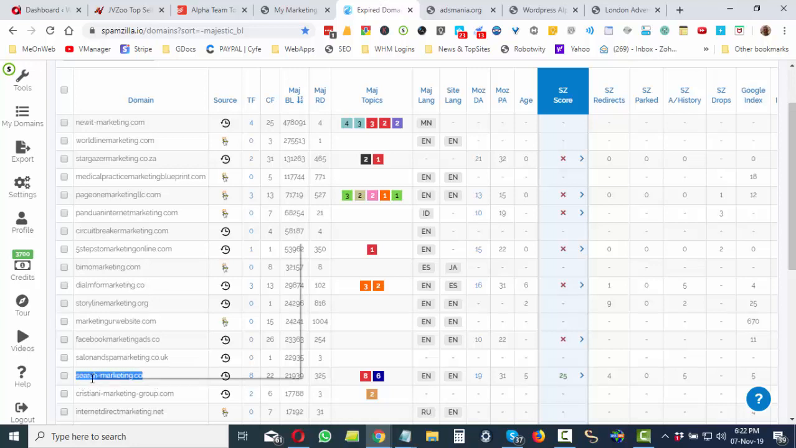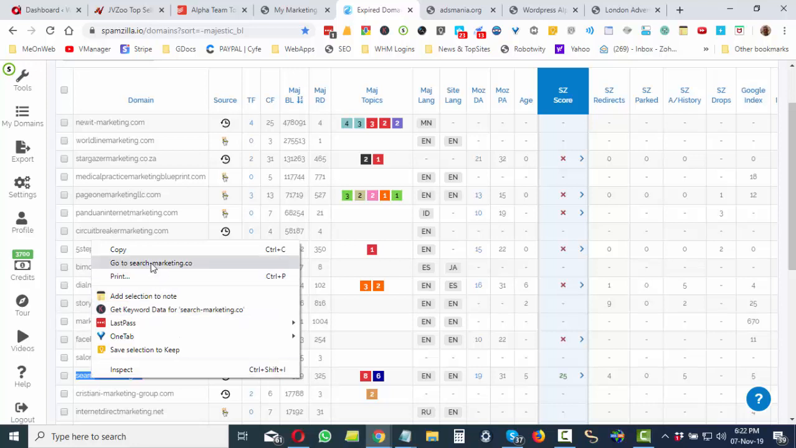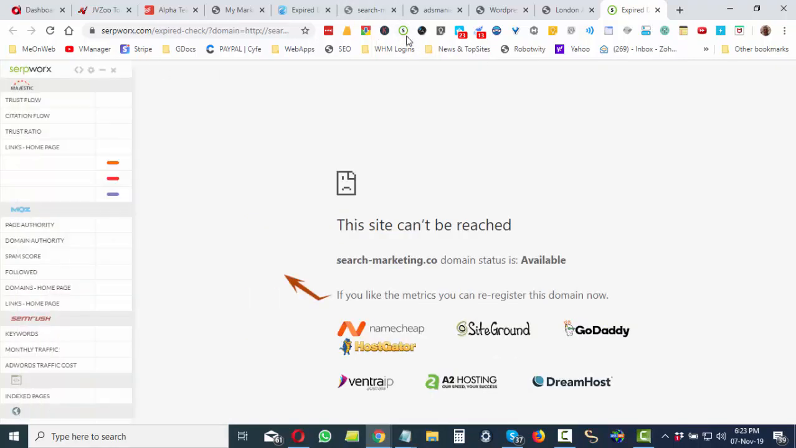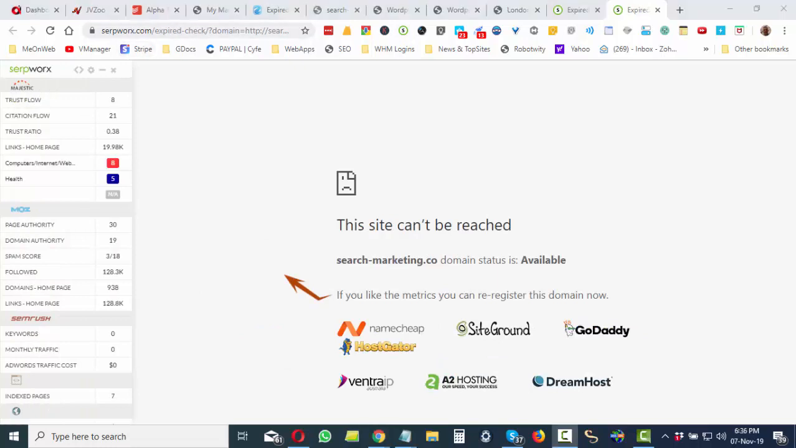is put this into Moz, or put this into, I'm just going to do this in Setworks. You can probably do this within Spamzilla as well. You can put this into any of those tools like Ahrefs, Moz, Majestic, etc. When I click on this little red icon, it takes me into the expire check. Now we can see some information here from Setworks, and it's giving us information for Majestic, which is actually quite good considering it's an expired domain, and this one here for Moz, etc.